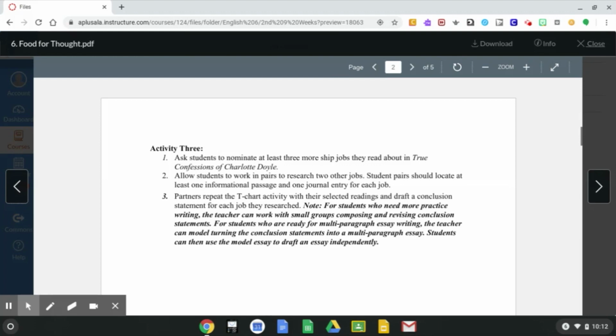Once students are comfortable completing activities 1 and 2, they will come to activity 3 and do a little research on their own about jobs that they have not already read about, and then they will complete a new T-chart like they've already done for activity 2. So this is sort of just an extension.